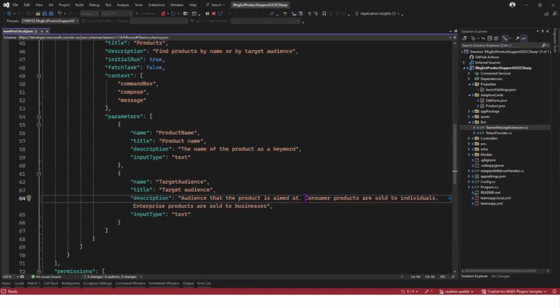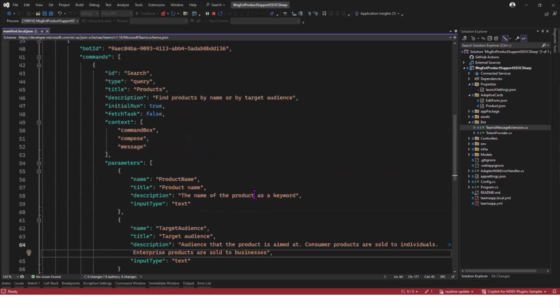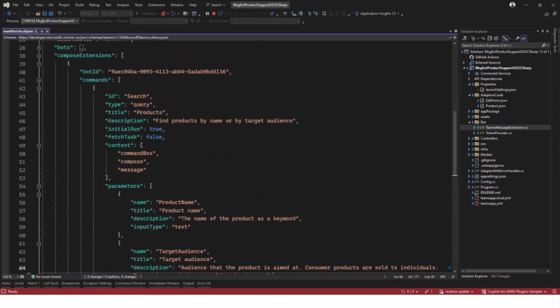And we can actually say, if someone says related to individuals, what you actually mean is consumer products, and the same for businesses. So Copilot can then understand this and say, okay, you've asked for individuals, but what you actually meant was consumer products. So for me as a message extension developer, if there are certain values that I want added in there and add constraints in, I can use the description to do that. And in a nutshell, that is a message extension very, very quickly as an overview.